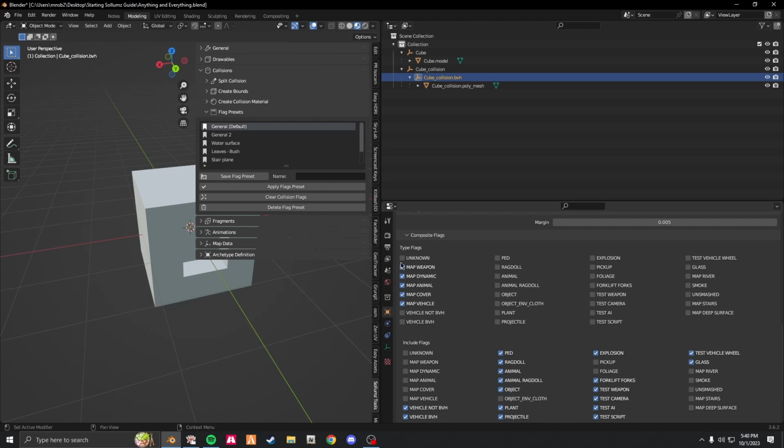For instance, if I uncheck map weapon, then when you shoot it, the bullets will just go straight through. Map animal, you won't collide with it. The main one you'll be touching is map cover. That prevents you from being able to cover behind that.